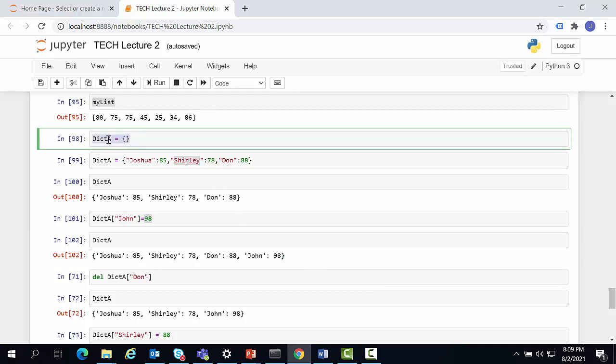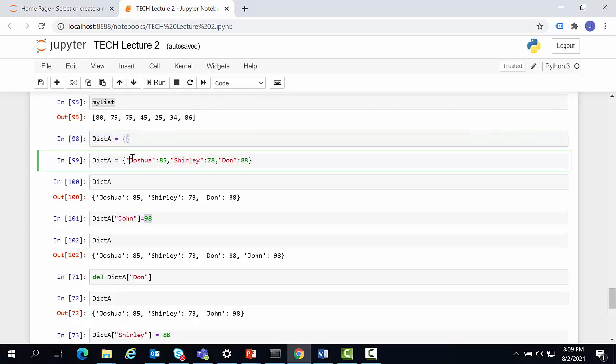So to declare a dictionary, we use the curly brace instead of the square brackets, and dictionary A equals the curly brace. This is an empty dictionary. If we wanted to insert values into that dictionary, we need to remember that instead of just a value, a dictionary always comes in pairs, meaning that there will always be a key which comes before the colon as well as the value.